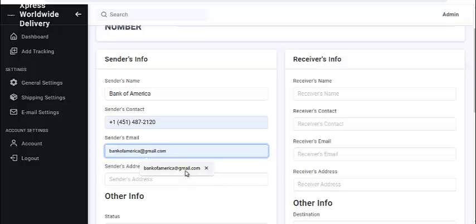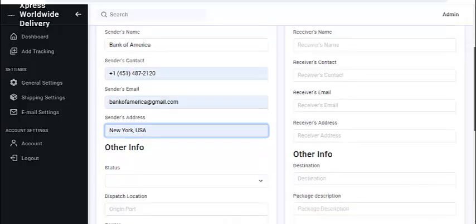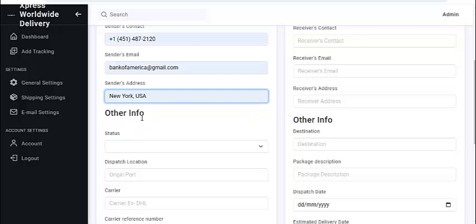Okay, let me just use this email for the sake of this guide. Then the address, you can say New York, USA, right? Then you go to the next step, which is the order's information.